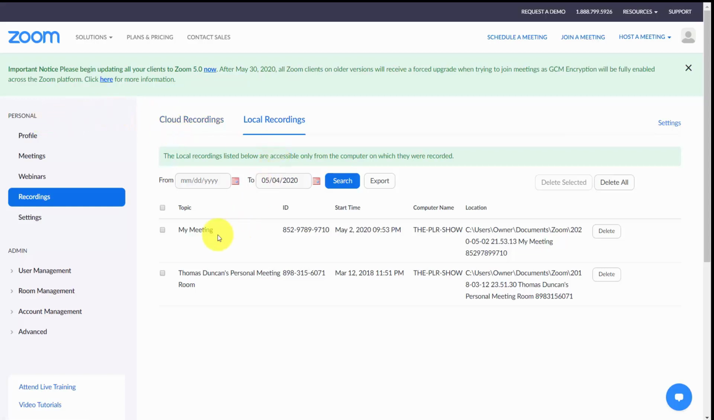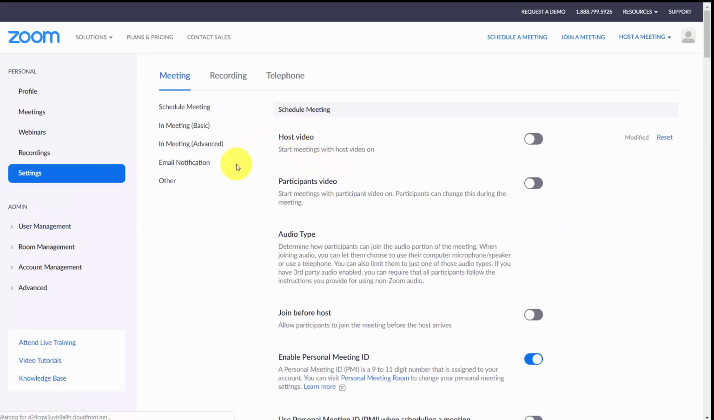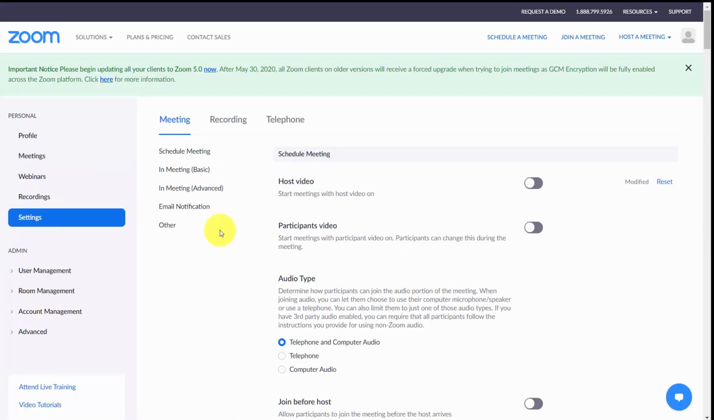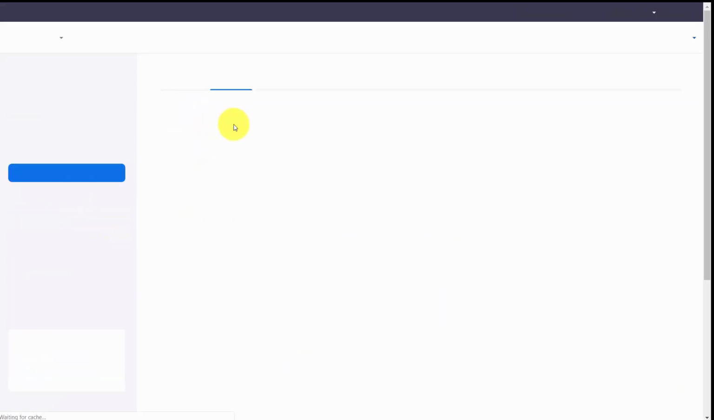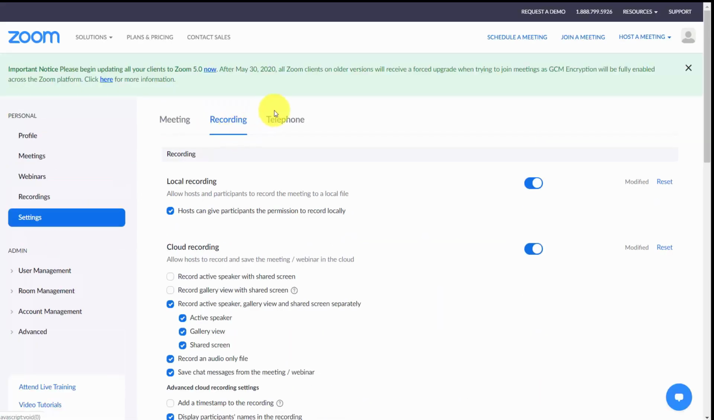If you click the link right below recordings, the settings link, it'll bring you back to your settings area. And you will be able to control your meeting settings, your recording settings, and your telephone settings.